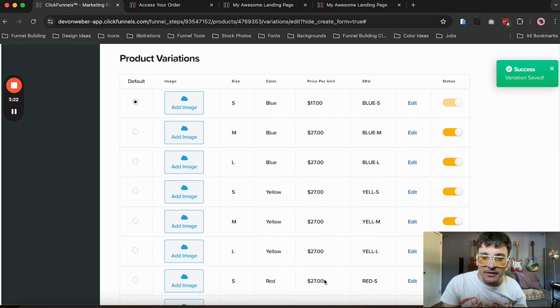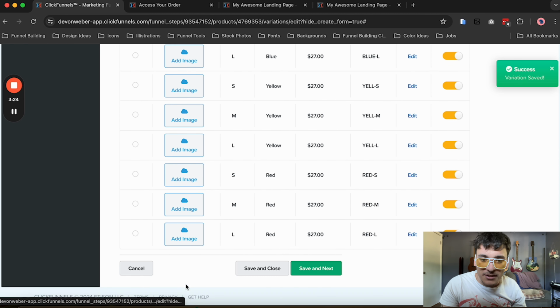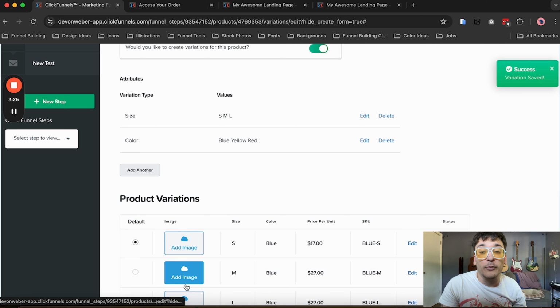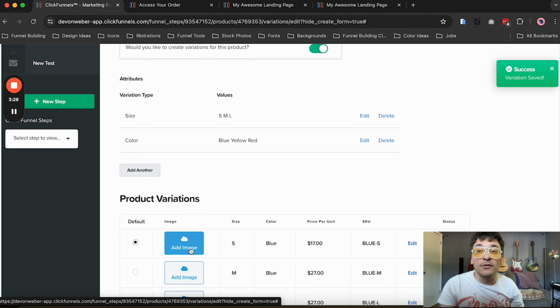Now what I'm going to do is just spend some time updating all of the images so that they do populate when we're inside of the funnel. You can go ahead and do that now as well.